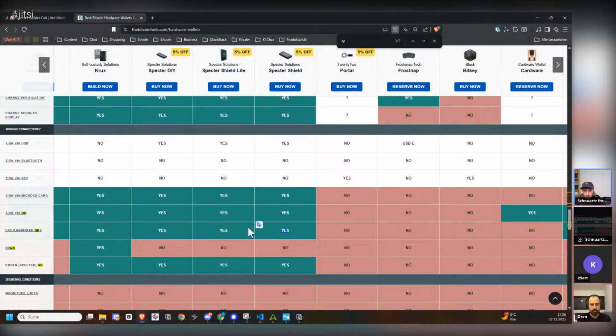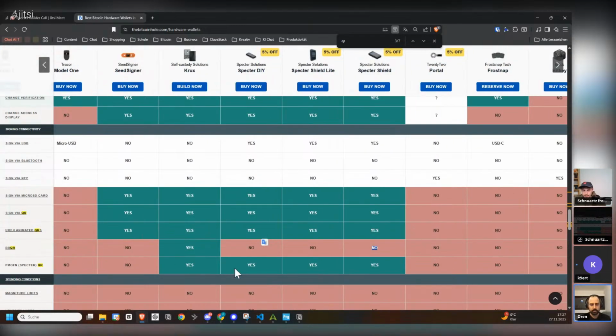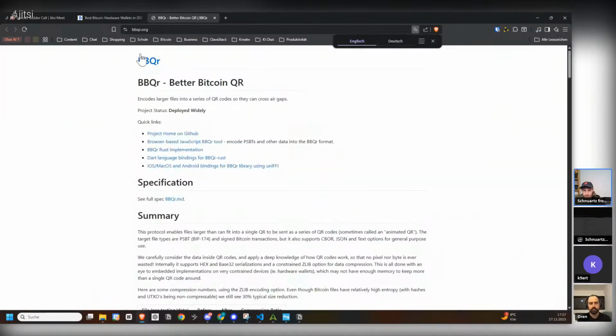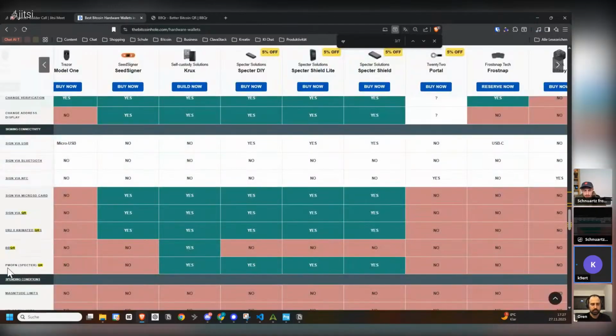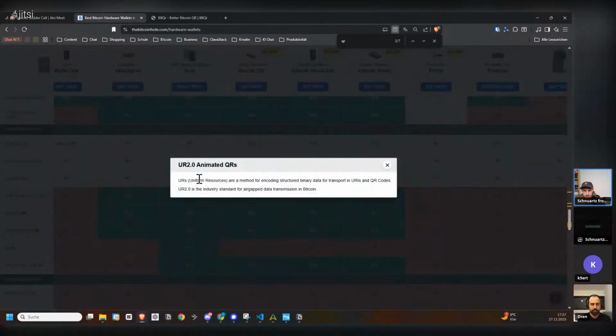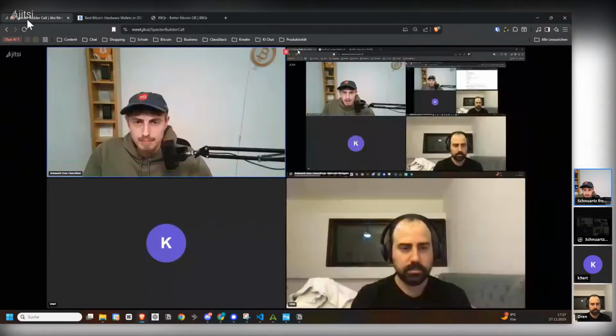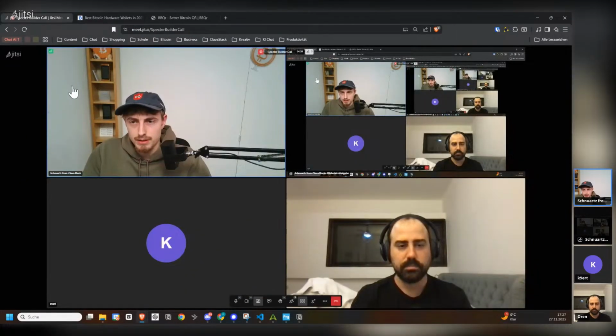So this is what the website says. And BBQR, I think the standard from Coldcard. But if you click on the animated QRs, it seems to be a link. Is there a specification of it available? Here's some. Okay, that's BBQR. There's nothing about Specter, and nothing about the UR QR. So I don't know a lot. Maybe it's worth checking the Mbit library. Maybe there is some information about it.